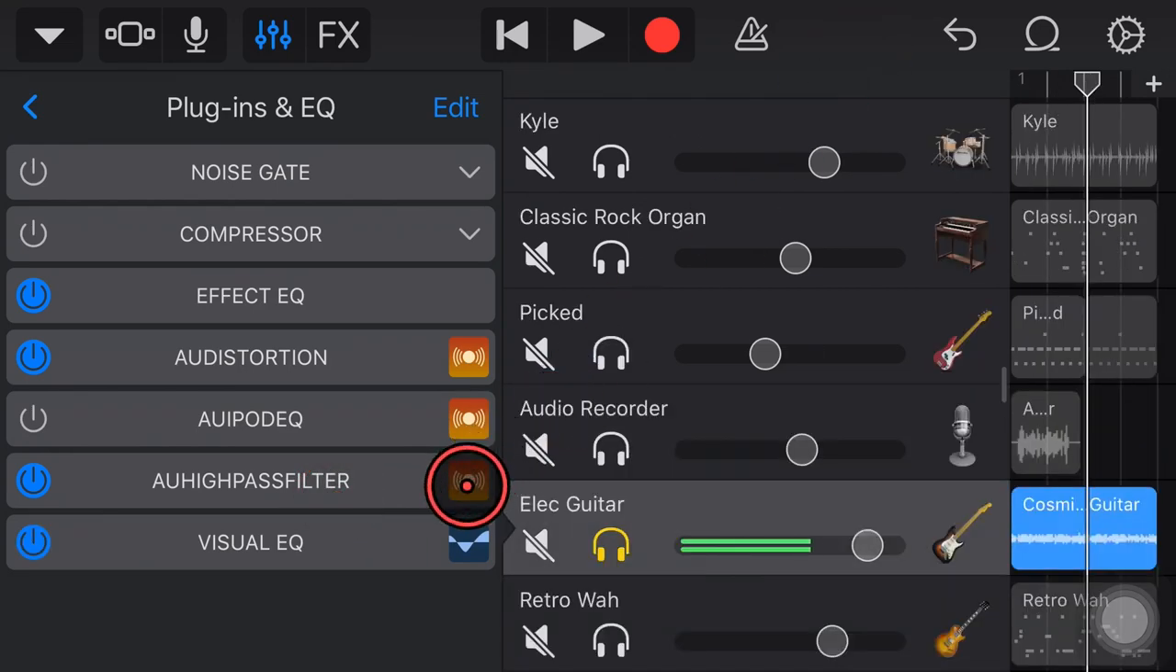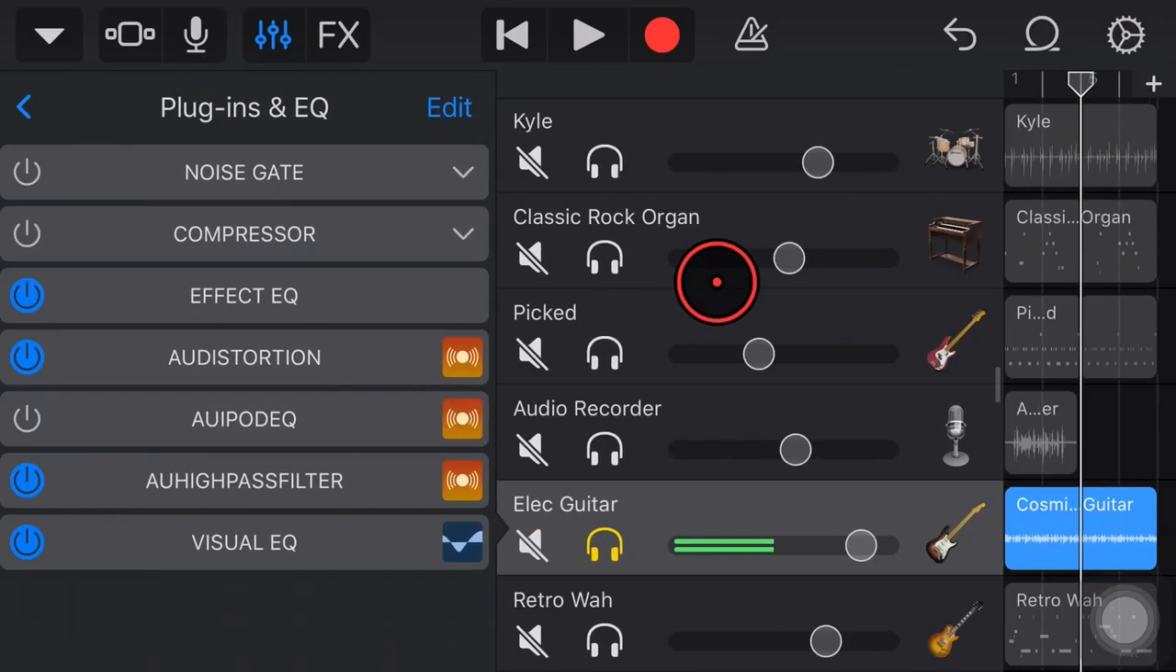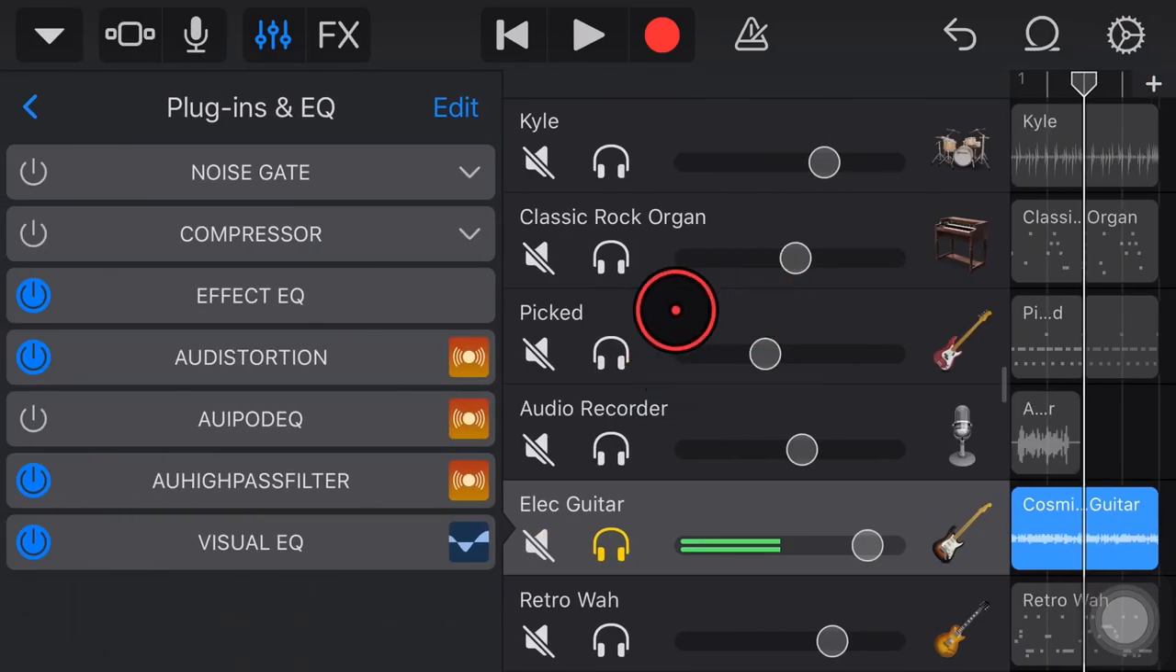Now, so far we've only used the cutoff frequency here, but we also have this resonance dial. So let's hit play on this guitar and I'll show you what the resonance will do. So you can hear there, we can get a little bit of a boost or a little bit of a cut there by changing the gain, the dB there at that cutoff frequency. So that's another cool way to actually get some different kind of sounds with our high pass filter.